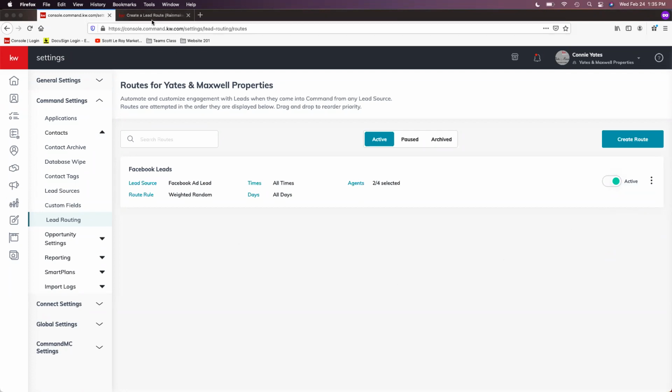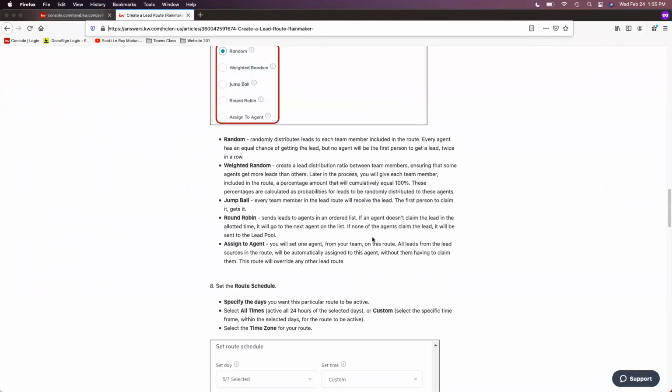And again, the create lead route article is on the notes. I also dropped it in the chat. But if you guys are watching the recording, take a look at the actual article as well, because it will break it down a little bit further for you.